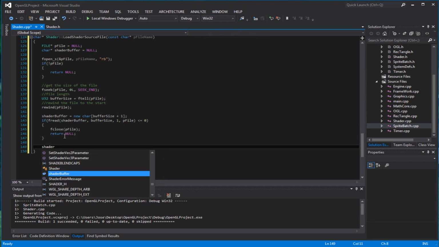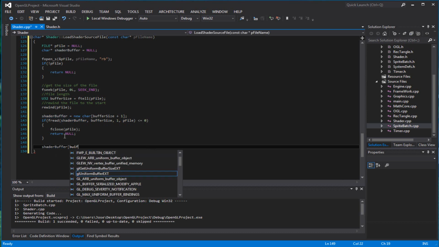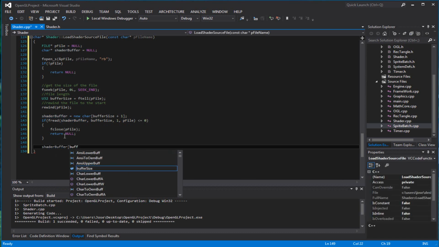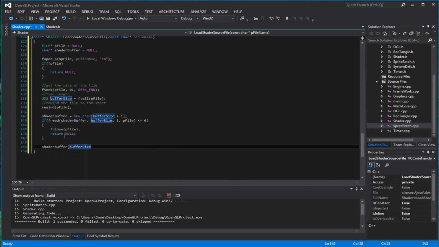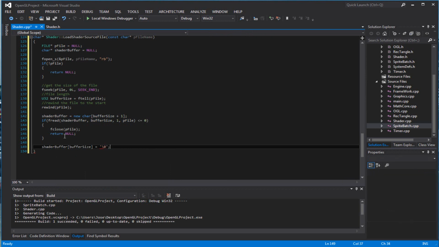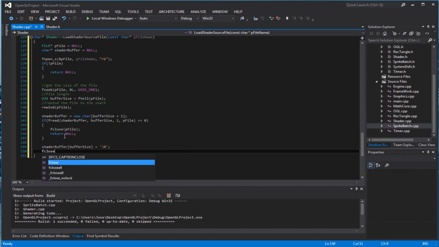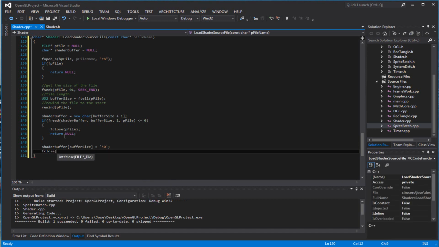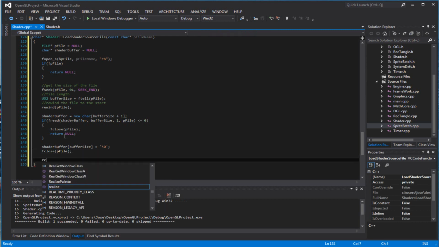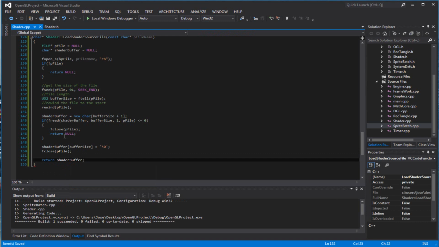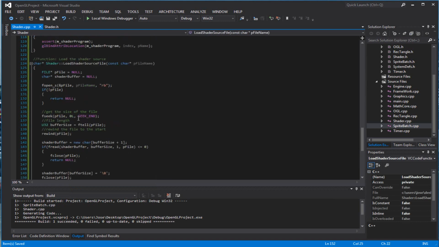You want to put a null terminator at the end of the shader buffer, at the buffer size. This is the reason why I wanted you guys to add 1 to it, so you could put the null terminator at the end. And then you want to close it. Make sure you close it, otherwise it's going to be lingering around in memory. And you want to return the shader buffer. And that's it for that.